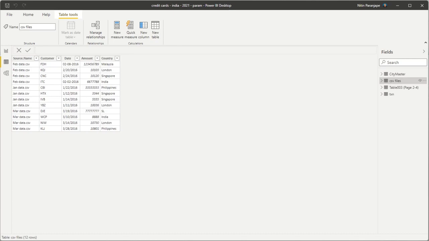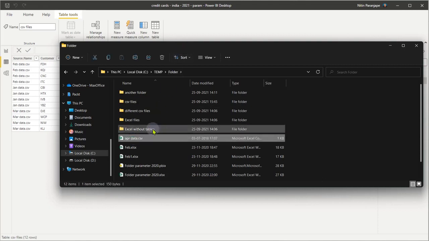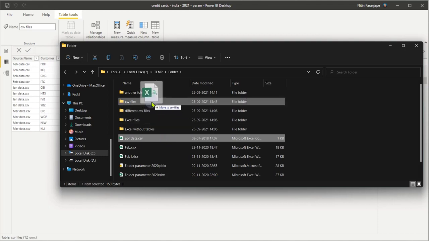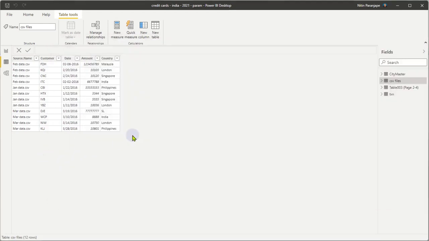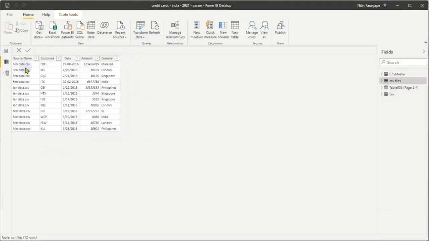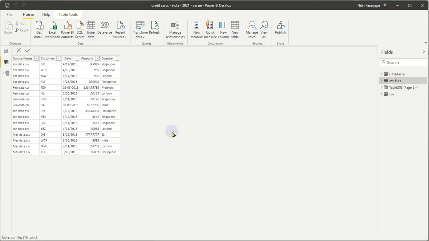Now, just to complicate matters a little more, if I add a file, let's say I add April CSV here into that, what happens? I have 4 files now. What do I need to do? I don't need to repeat. I am already in data model. I don't want to transform. I don't want to import. I have defined all this. Just do refresh. And it picked up that as well. So that's how this works.